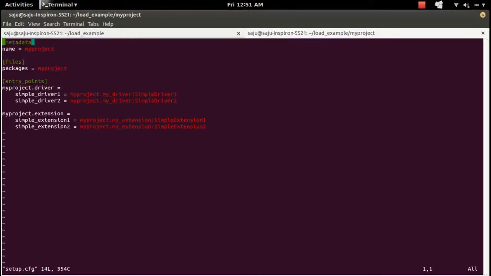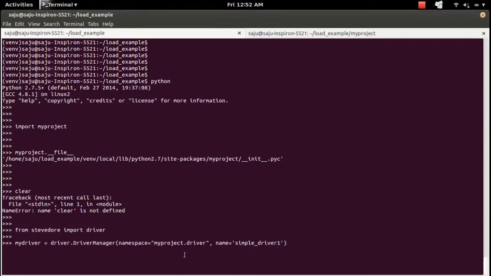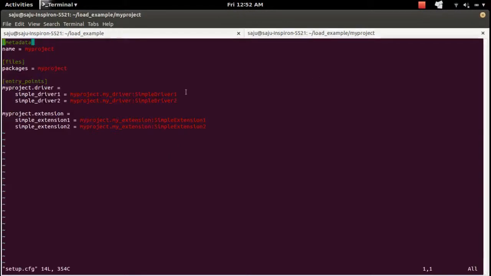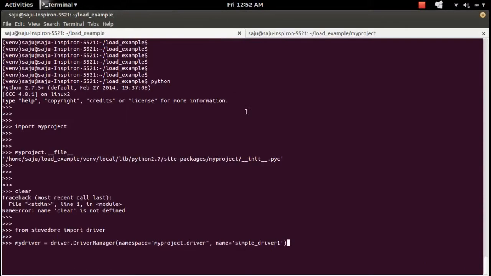so I can open vim setup.cfg. This is the namespace that I specified here, then the name of the driver. So I want to load this driver. It is this driver class. Okay, we enter. So it's working.